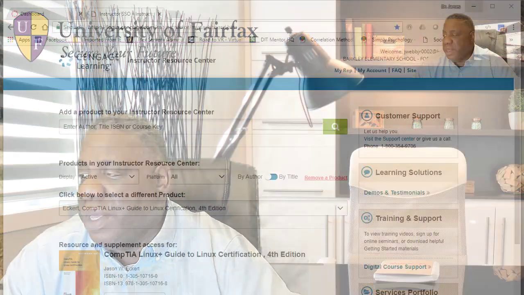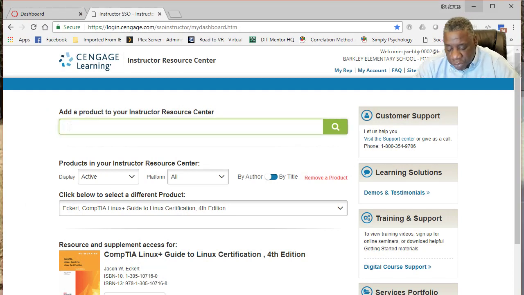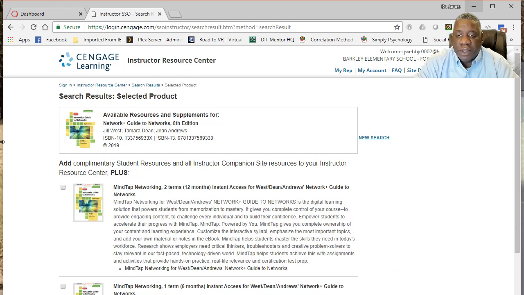It's for an exam. All right, now, the first thing we need to do in order to get started is you're going to need to go ahead and log into your Cengage account. And for this example, I'm going to use this ISBN. There you go. And let me bring this book up. This is Network Plus Guide to Networks. I'm going to use that book.